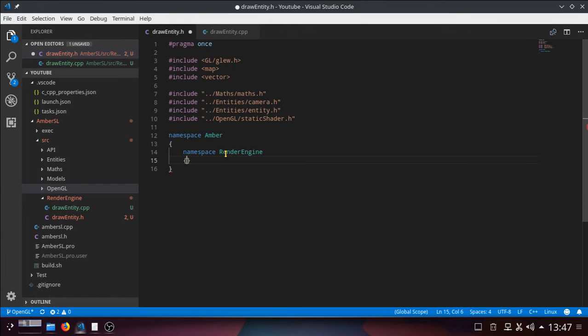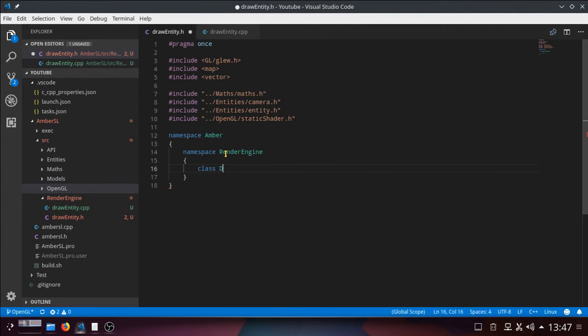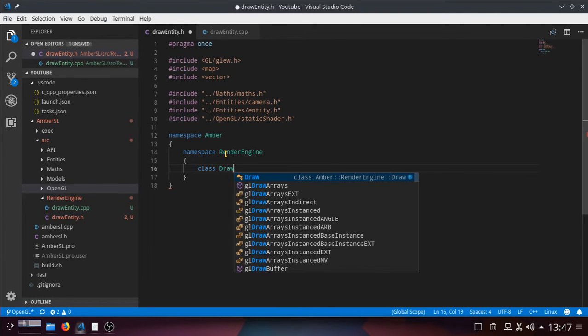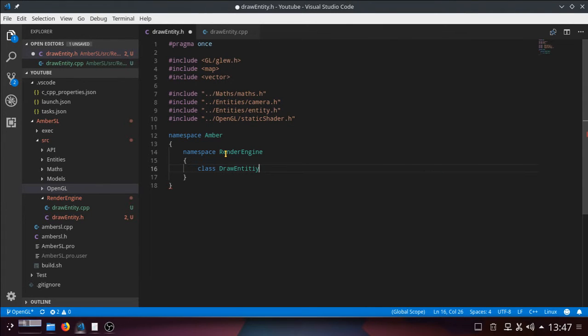For this namespace, we are going to have a class, and it's called DrawEntity. So capital D now. Draw entity. That's right. Not, I put one extra I in there. There we go. That's better. And we'll open that class up and put a semicolon at the end because it's C++. Semicolons all around.